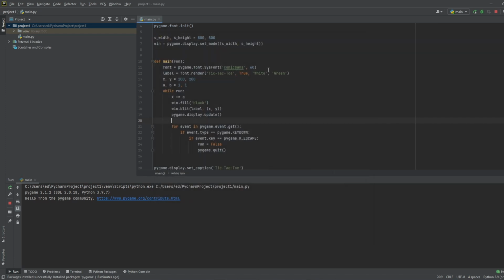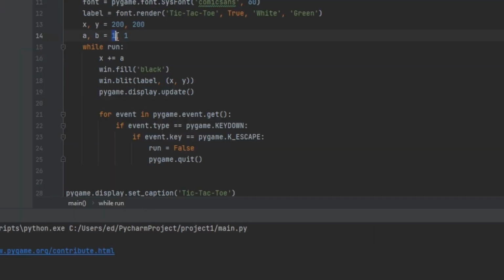Let's slow it down. So if we want to do that, we can actually make it go half or even a quarter of the speed. I think a quarter of the speed is going to work the best. So let's go 0.25.